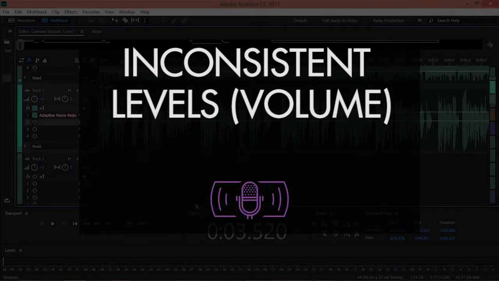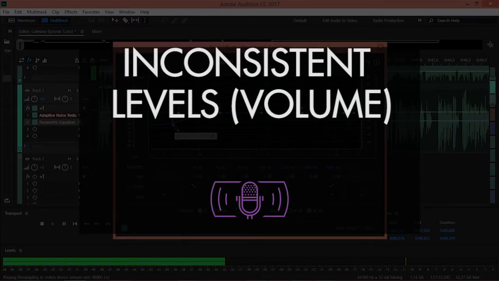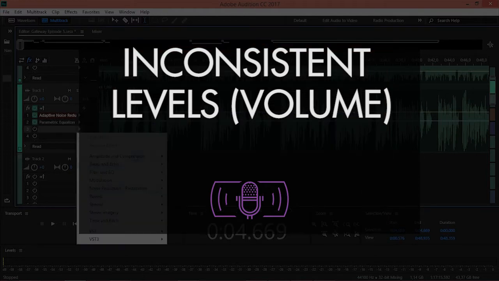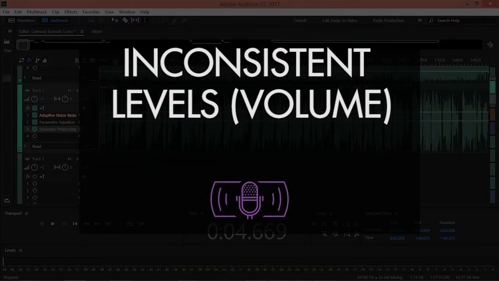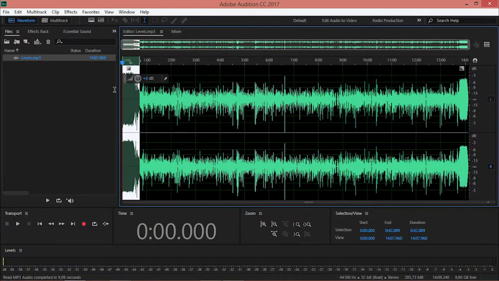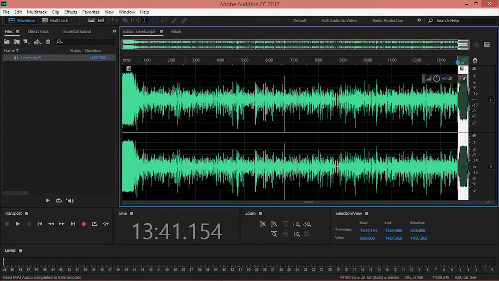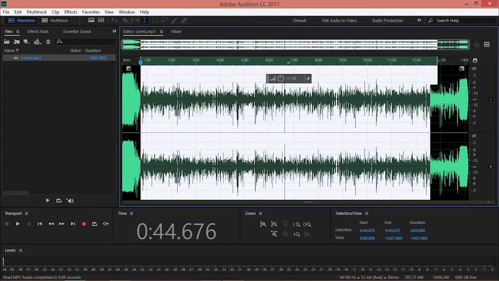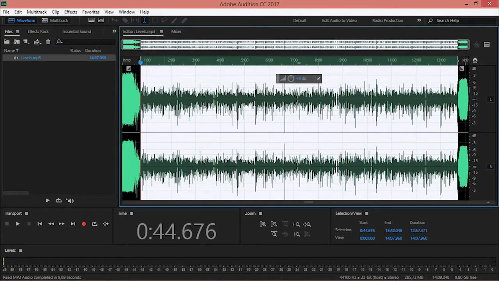Your listener does not want to have to keep turning the volume up and down in order to hear your podcast, and sometimes you can even cause hearing damage when the majority of your podcast is soft and then all of a sudden the volume jumps up drastically. If you look at this example, the intro and outro are significantly louder than the content, which meant I had to bump up the volume after the intro, and then I got a massive fright when the outro kicked in. So how do we solve this?